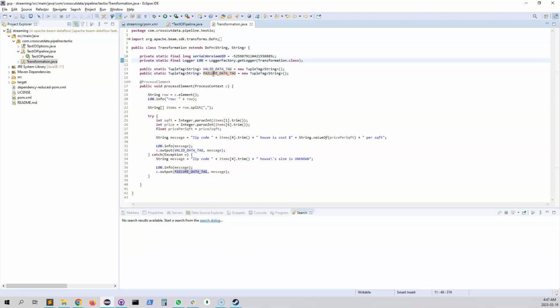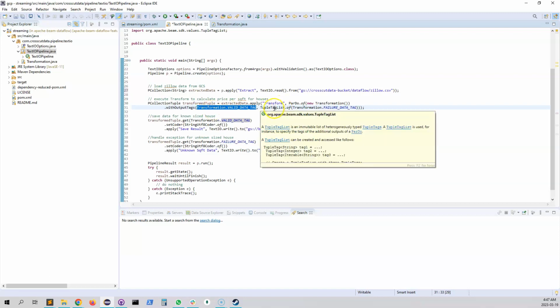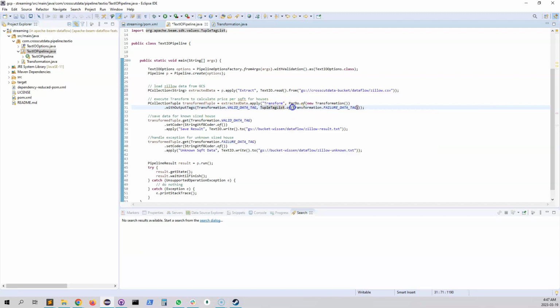Now let's get back to that class. Here you can see this is the first parameter, the output tag, and we are defining the first one as our valid data set, and the second one is a TupleTagList where we can actually pass multiple tags, but in this case we're just sending failure.